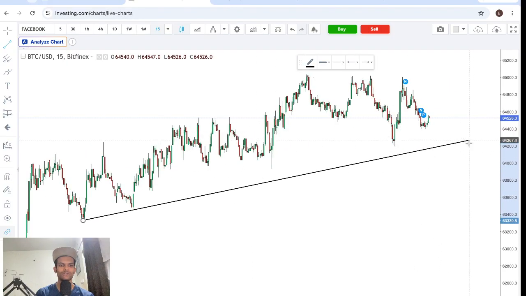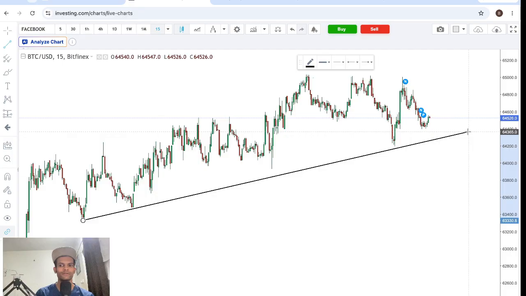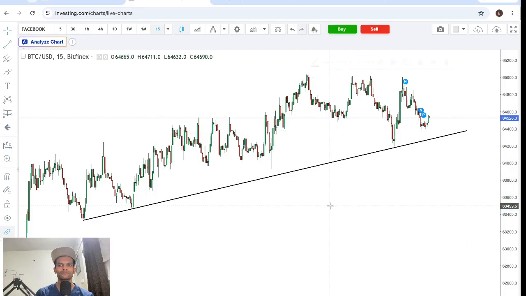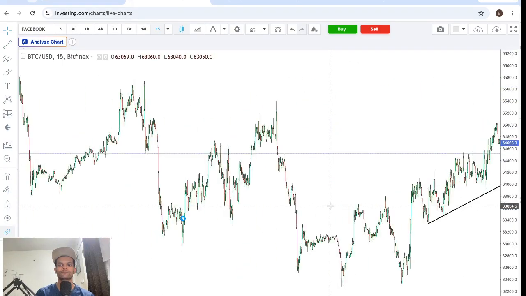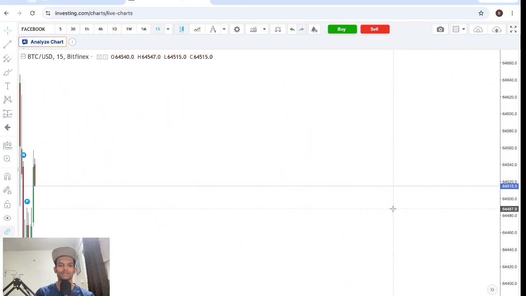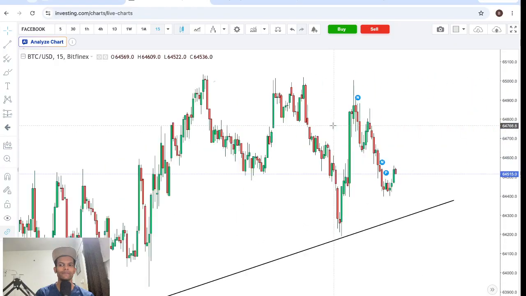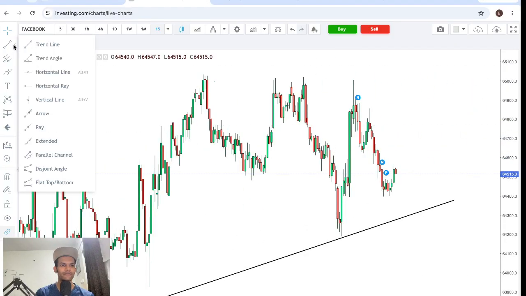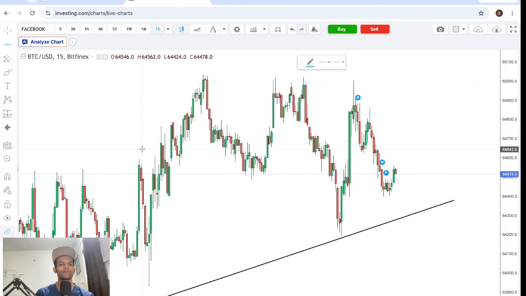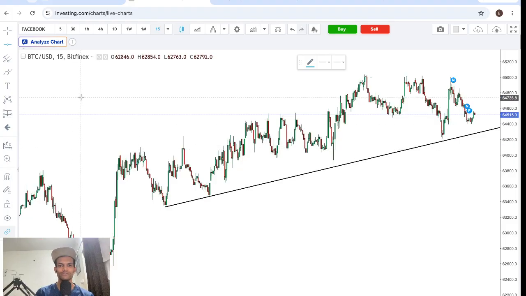This is a 15 minutes chart. So this is a trend line. This we use to draw trend lines. Apart from that, what do we have? We have something called a horizontal line. Horizontal line means wherever you click, you will get a full 360, 180 degree line.